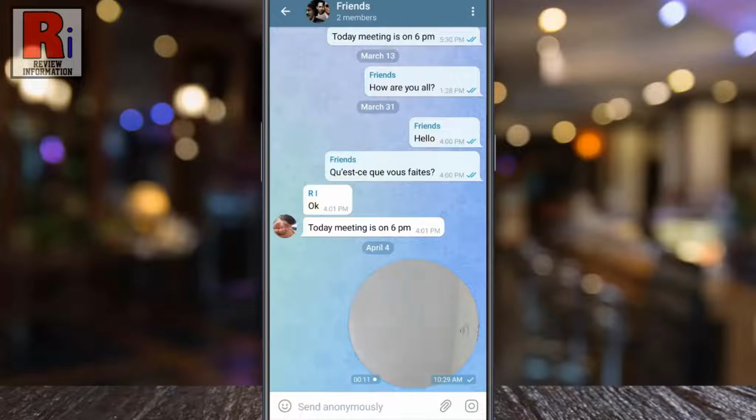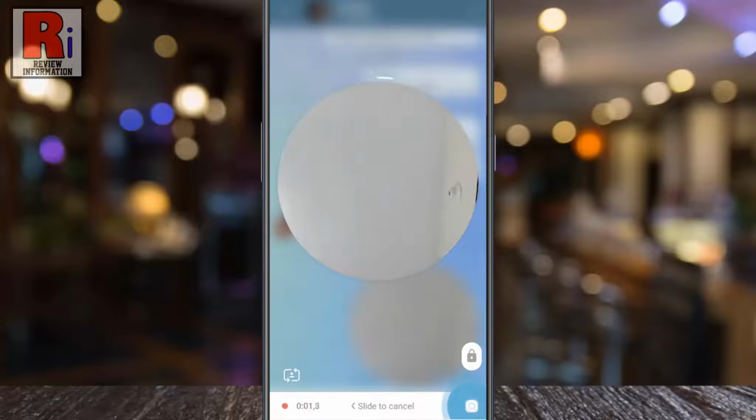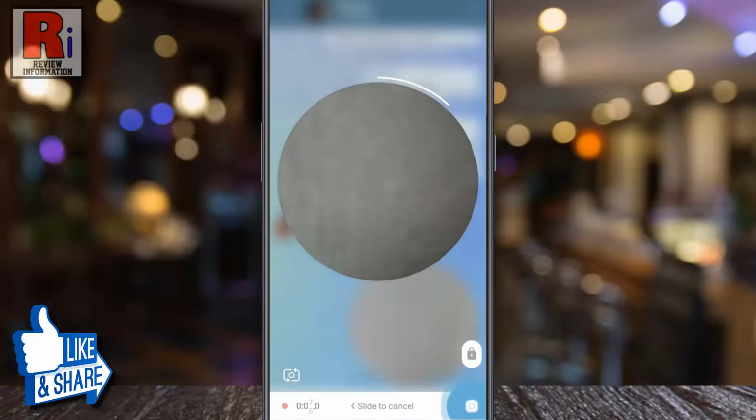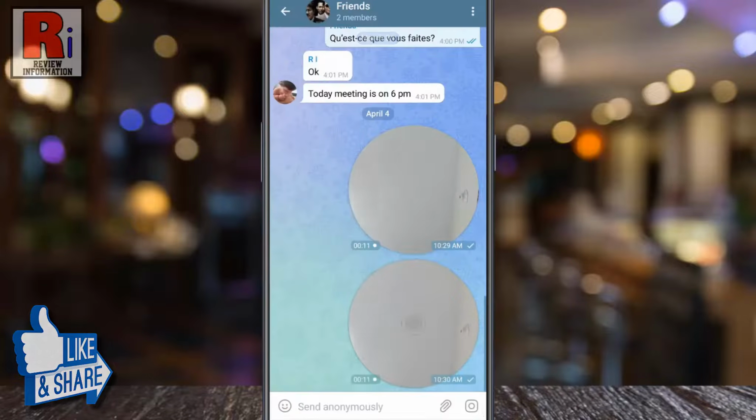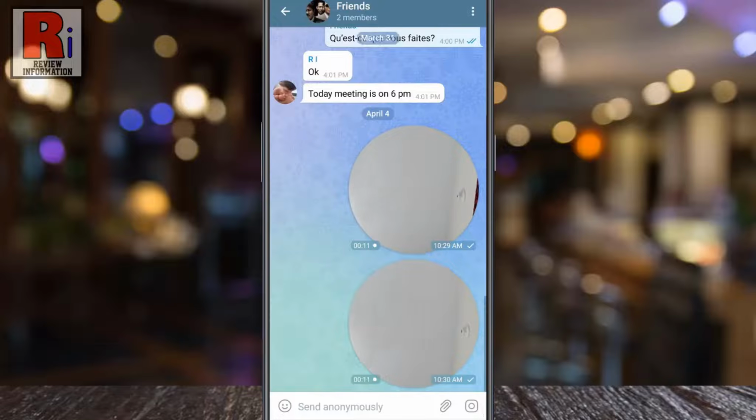If you want to send a video message using the back camera, again tap and hold the camera icon, and tap the flip icon from the left. Record the video, and release the finger to send the video. You can preview the video by tapping on it.